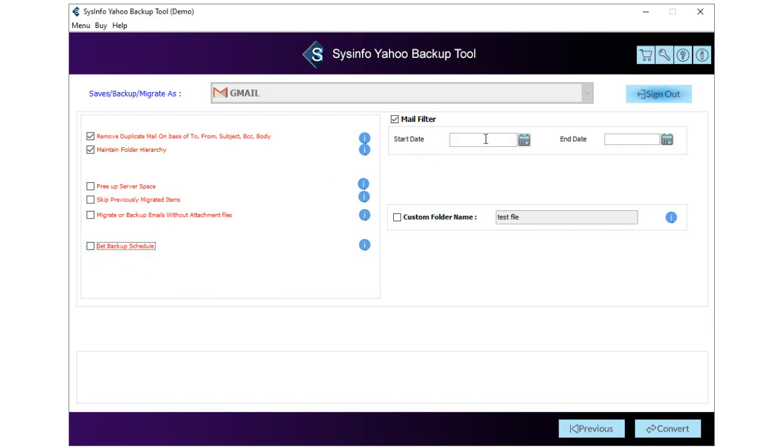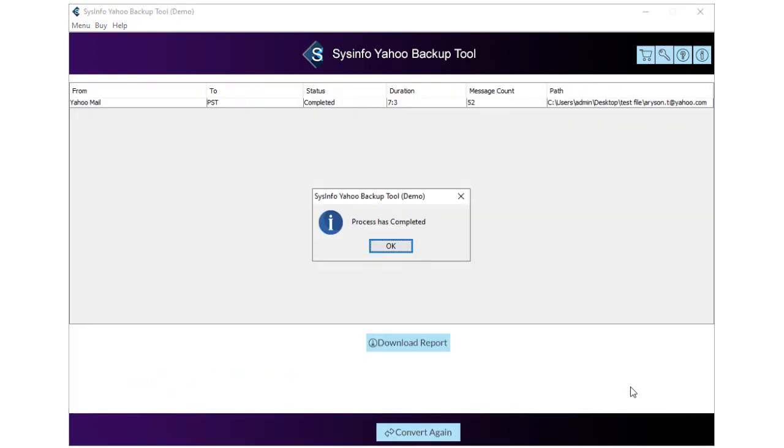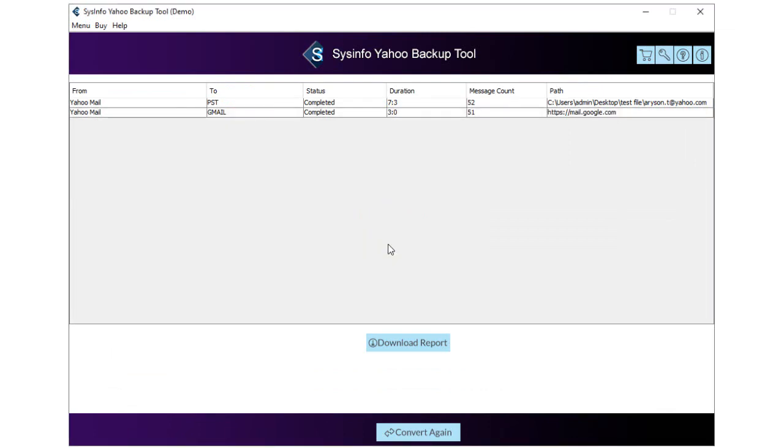You can also filter emails between the start and end dates. Custom Folder Name option to enter the folder's name in which the migrated emails will store. Click on the Convert button to begin the migration of Yahoo Mail emails into Gmail. You can also download the conversion report by clicking on the Download Report button.